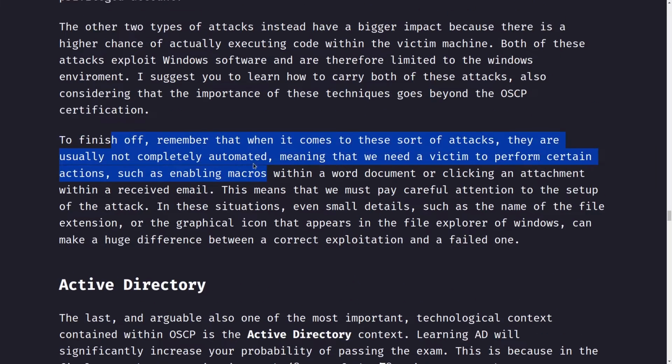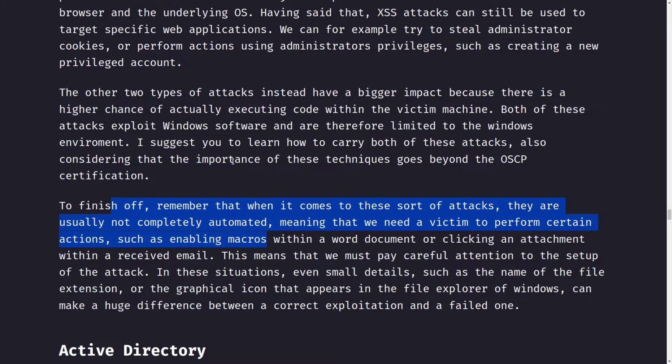So to finish off, remember that these sorts of attacks are usually not completely automated, meaning that we need a victim to perform certain actions, such as enabling macros within a Word document or clicking an attachment within a received email. This means that we must pay careful attention to the setup of the attack. In these situations, even small details, such as the name of the file extension or the graphical icon that appears in the File Explorer of Windows, can make a huge difference between a correct exploitation and a failed one.